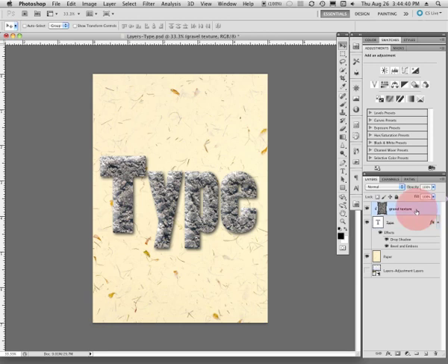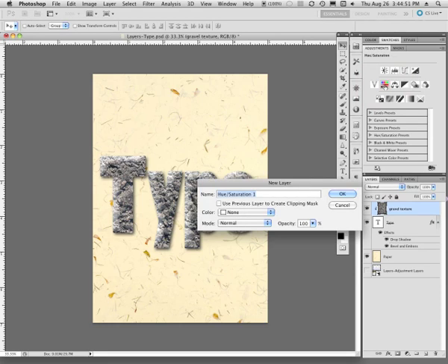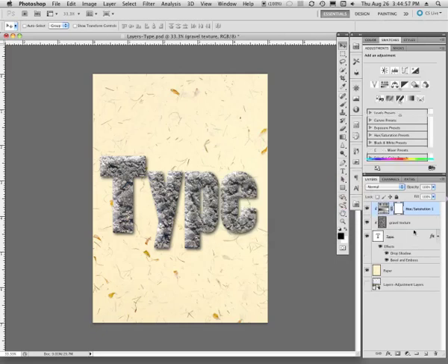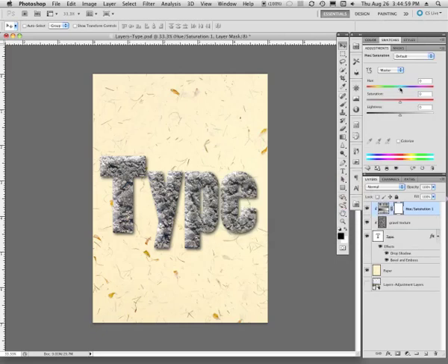Well, how can I change it? Well, that's easy. I go up to my gravel texture layer, and holding down my Option or Alt key, I click on my hue saturation adjustment layer. And I'm going to say use the previous layer to create a clipping mask. And now I can take my hue and saturation and move it around. And you can see that some of the colors inside the type are very subtly moving.